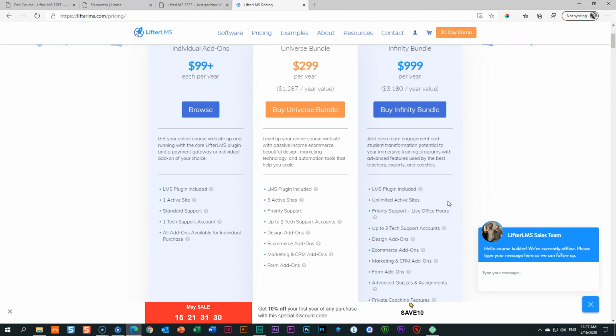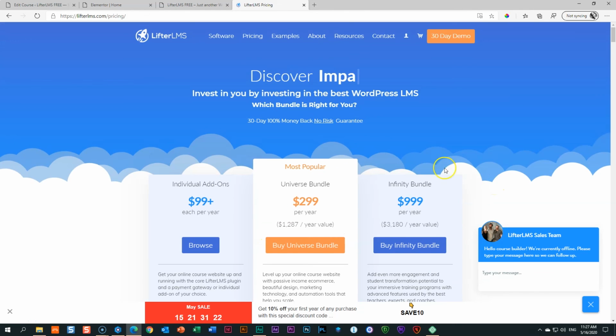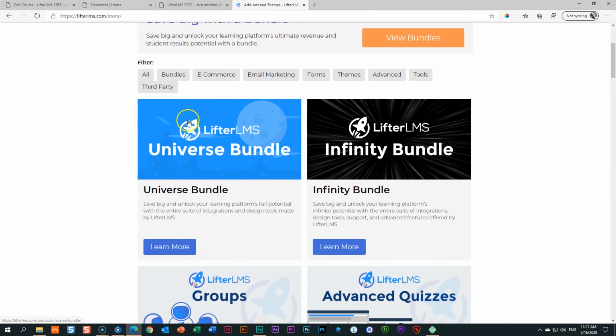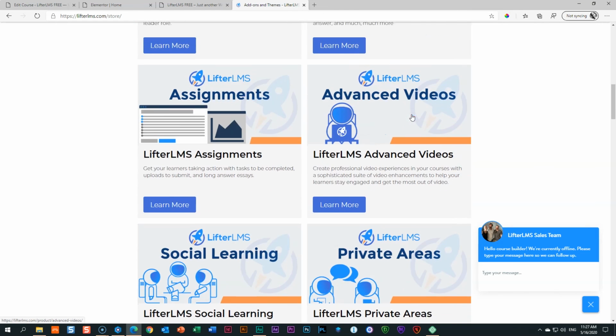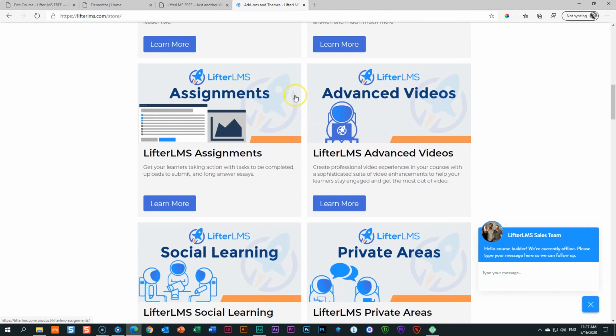So what you get if you go for the bigger bundles or the premium bundles, you get a few more features, you get all these other add-ons. And when we talk about these add-ons, you will have to go here, software and add-ons. And then you will see they've got quite a number. So you've got groups, advanced quizzes. This is very important if you are running a school-like setup. You have more assignments. Advanced videos is one that I really like to use.